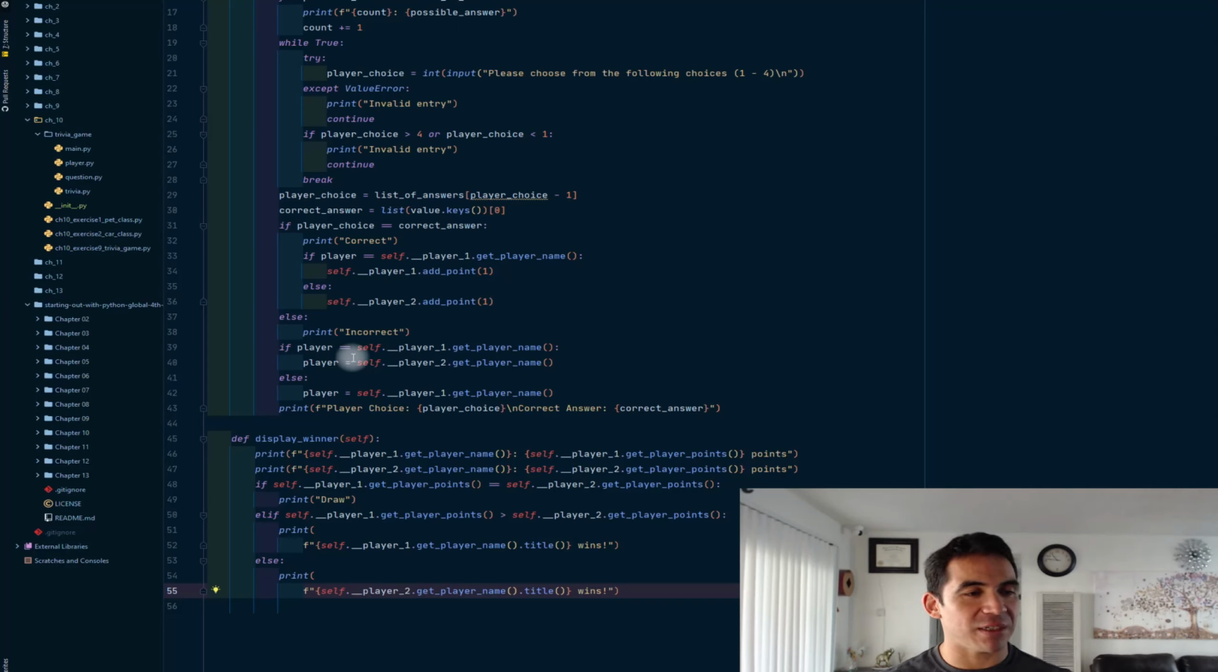So if the player equals get name, then we're going to switch it to the second player, and else is going to switch into the first player. And then player choice, and it's going to put in what the player chose as the option, and then it's going to display the correct answer. In the end, it's going to display the winner. First it's going to display the points and the name of each player, and then it's going to check to see if it's a draw or if player 1 won or player 2 won. So let's go ahead and run this program.